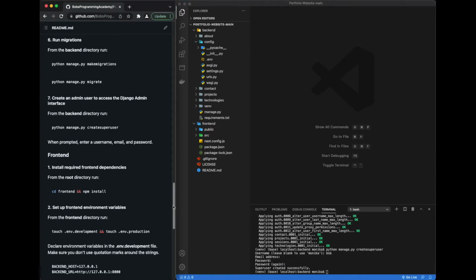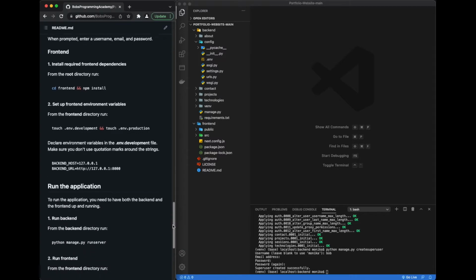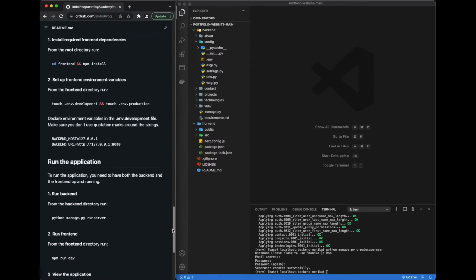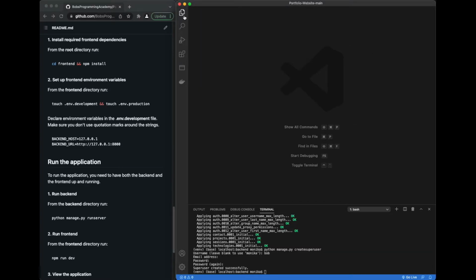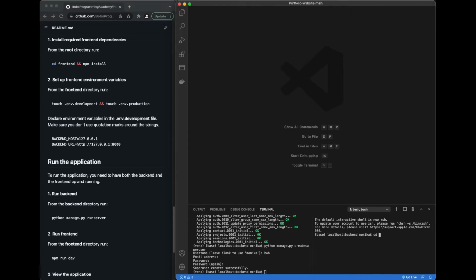You also need to install all the dependencies required for the front-end part of the application. So click on the split terminal and in the second window from the root directory, run cd frontend, then npm install. npm is a standard package manager for Node.js. It manages downloads of the dependencies for your project.